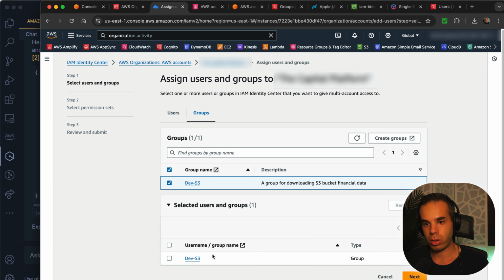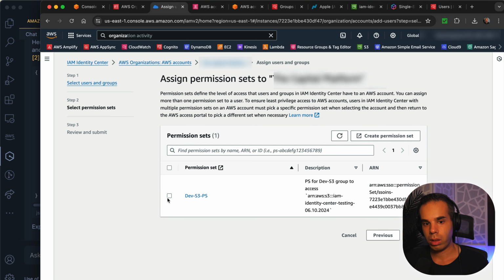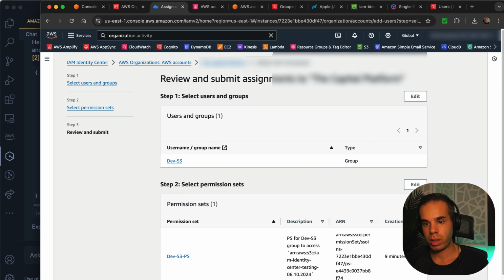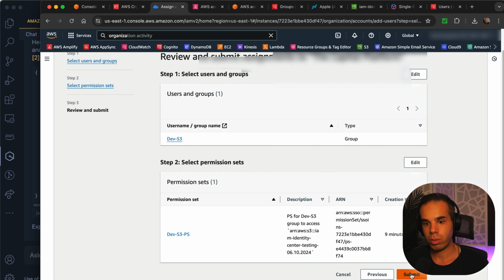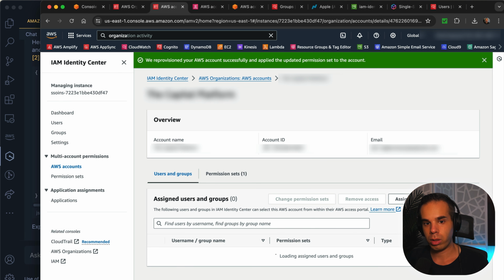And that's also underneath this. So we can just click that. We'll do next, and we're going to assign a permission set. Next. So that all looks good. We'll click submit. This will configure the information.